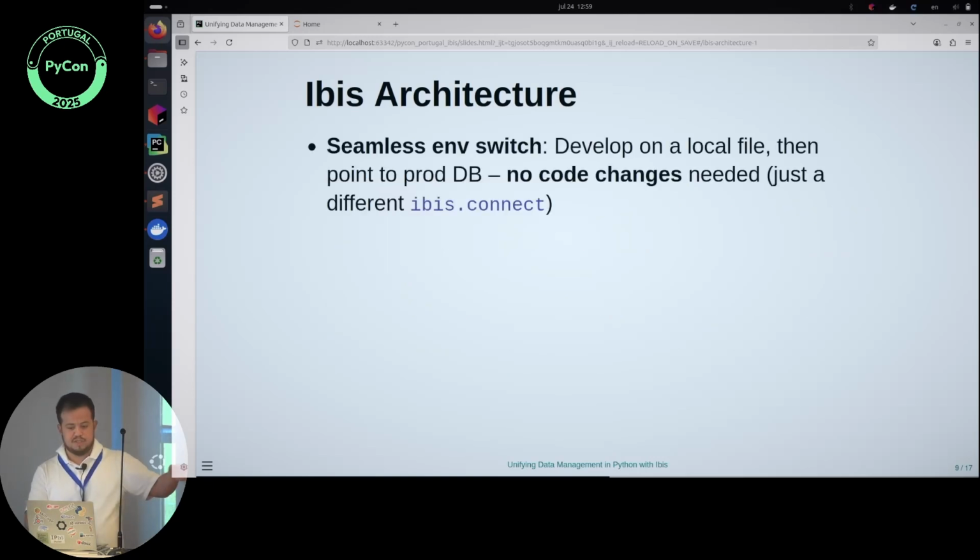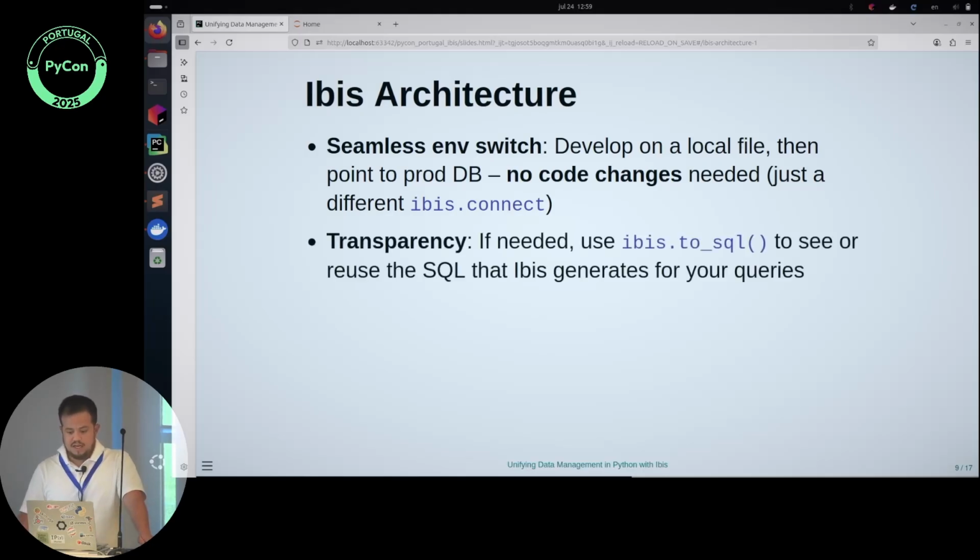As I said, what this backend swapping enables is you can seamlessly switch between environments: testing, staging, production, etc. And if you need to explicitly run your SQL, Ibis has this function to_sql, so you can generate the queries and run them without any Python at all.